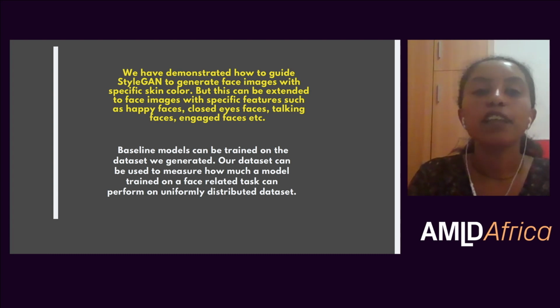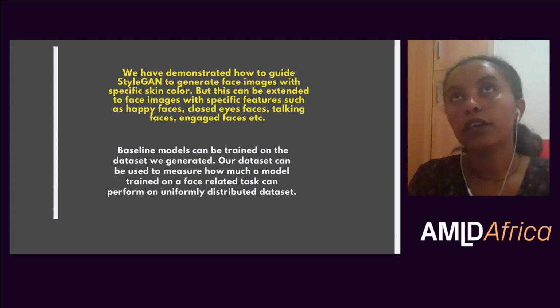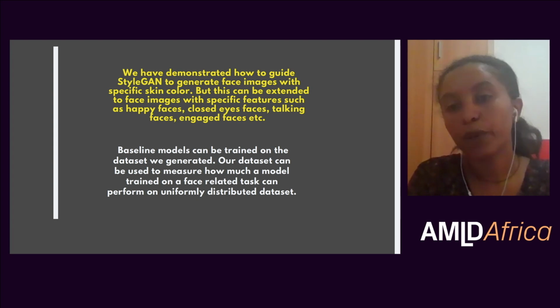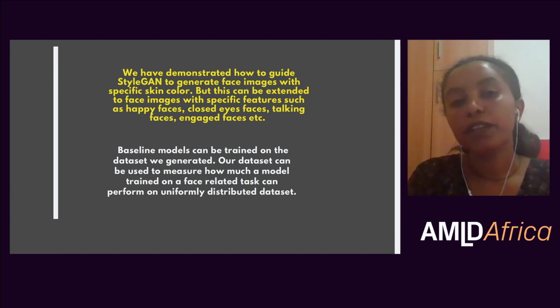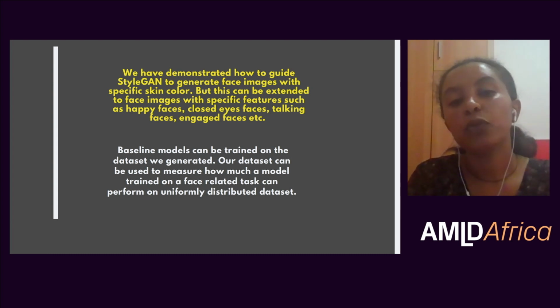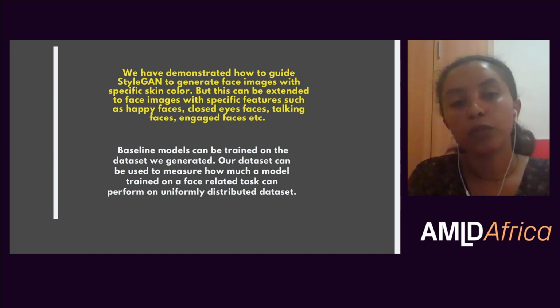Of course, there are some improvements which can be made in the future. We have demonstrated how to guide StyleGAN to generate face images with specific skin color. And this can be extended to face images with specific features, such as happy face, closed eye face, engaged face, and so on. Generating faces with a specific feature can also be sped up by fixing the latent feature vector around a region with a small radius. This can be done by randomly sampling a latent vector, then adding a directional parameter and fixing the vector around this new point. Then by moving a small distance from this new point, one can generate many faces with similar features.